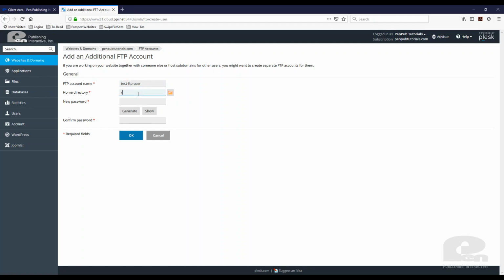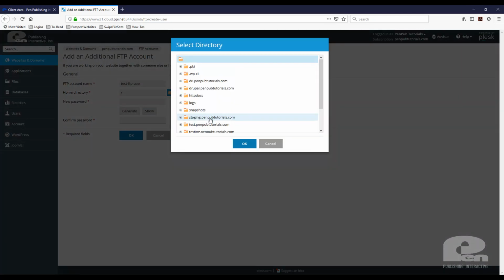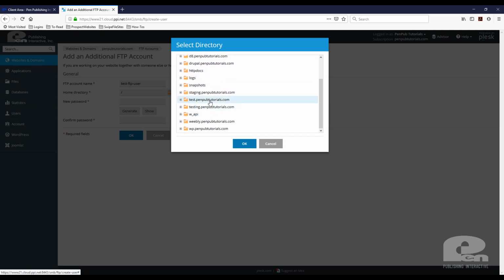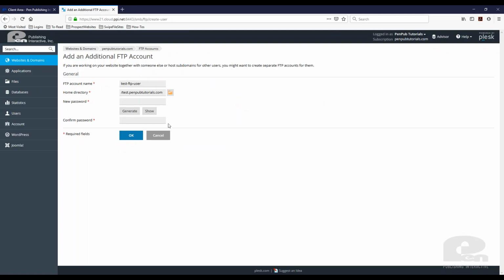And the next step is if you want to allow this FTP user to only have access to a certain directory on your site. Right now it can access everything, all the directories that I have under my account. So to do that, you can just click the browse icon, select the directory you want. For instance, in my situation, I only want them to be able to manage the files that are under test.penpubtutorials.com. So I want to select that. I want to hit OK. And then I am going to have Plesk generate a password for me, and I can show that. And then I'm going to hit OK.